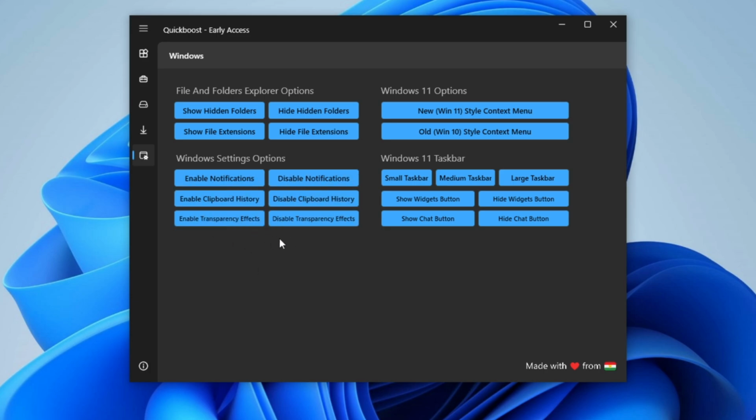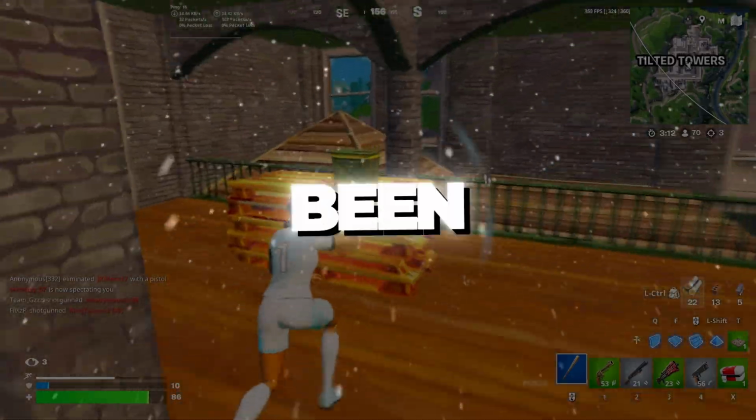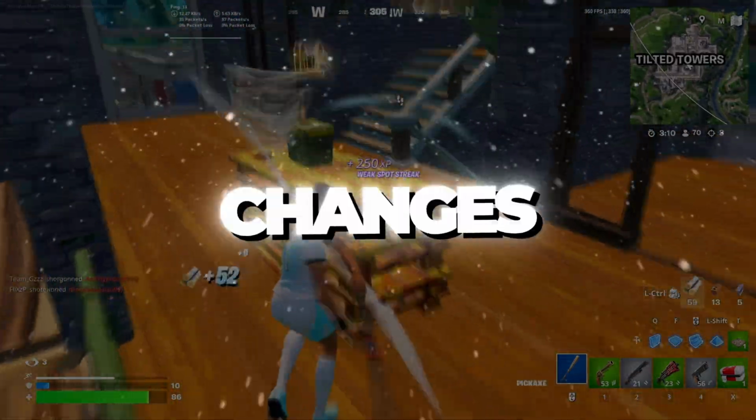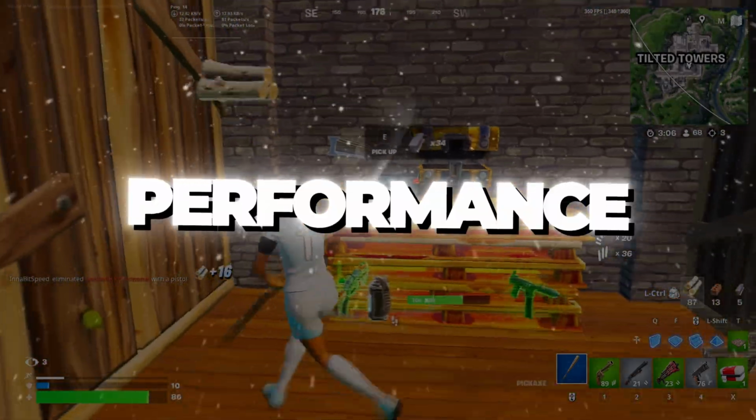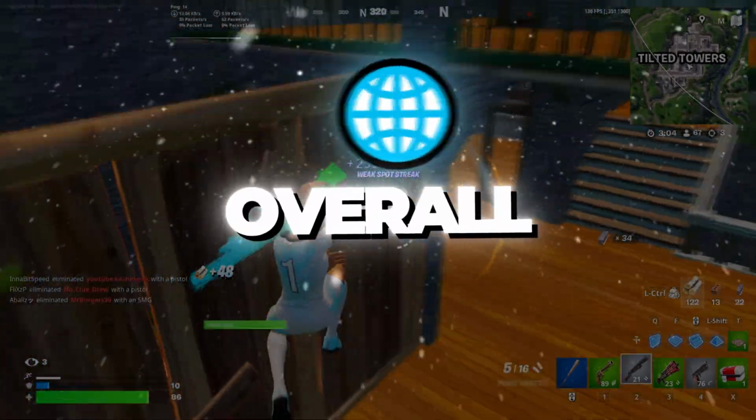Additionally, disabling transparency effects improves performance, especially on lower-end systems, by reducing the strain on both the CPU and GPU. Once all these optimizations have been applied, restart your PC to finalize the changes. After rebooting, you'll notice a significant improvement in CPU performance, system responsiveness, and overall efficiency.